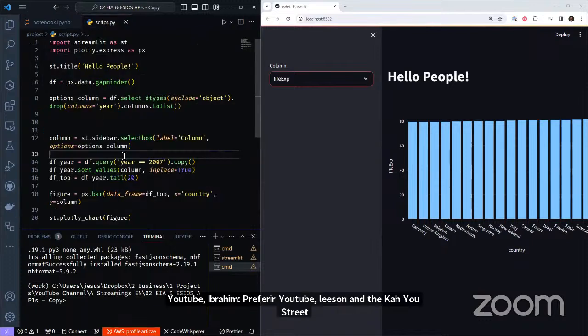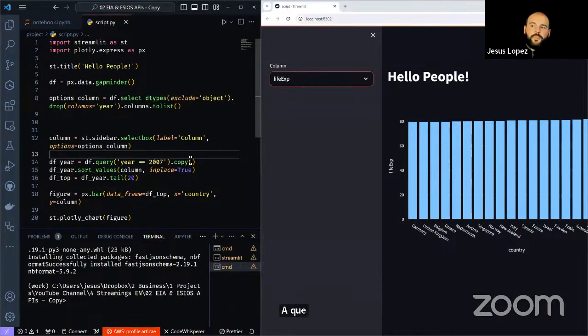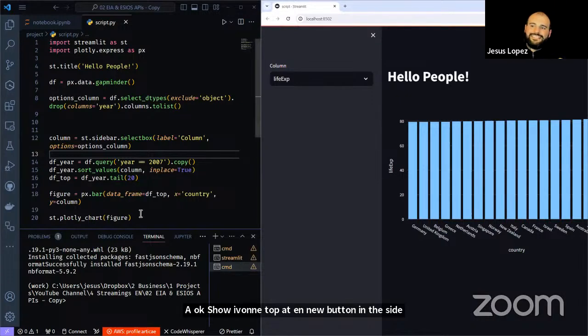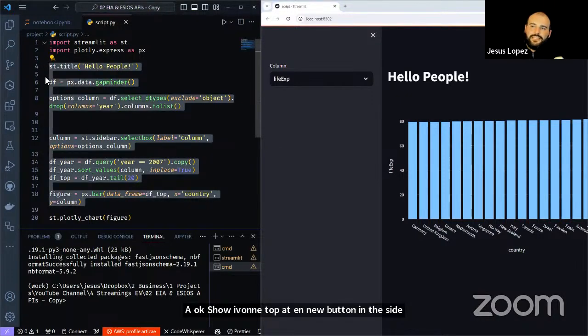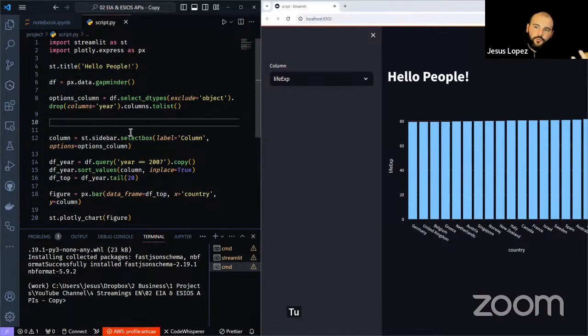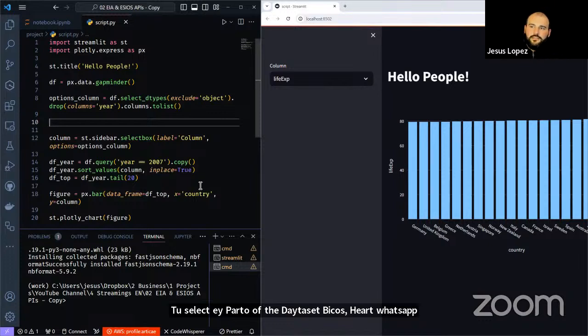No, I didn't get your question. Are you asking what? So I want to add a new button in the sidebar. And the question is, is there in this code any other type of option to select a part of the dataset? Because here we have selected a column of the dataset, but is there any other filter we have applied?